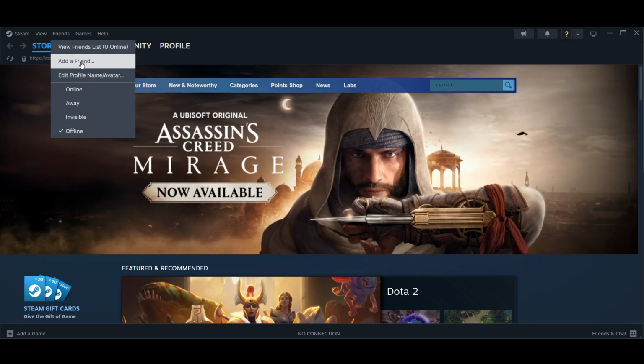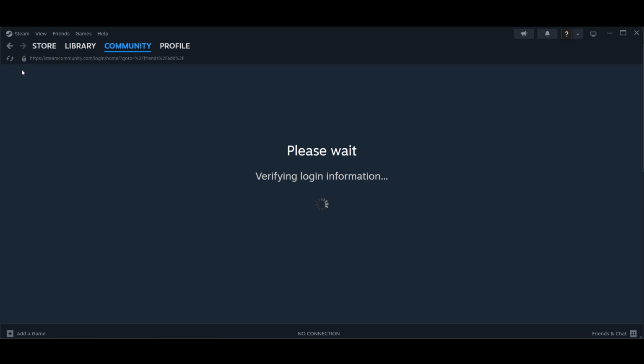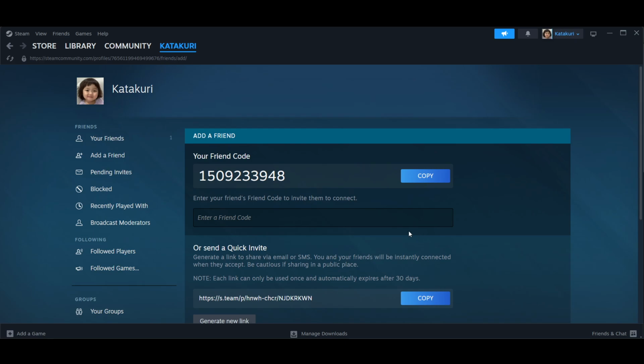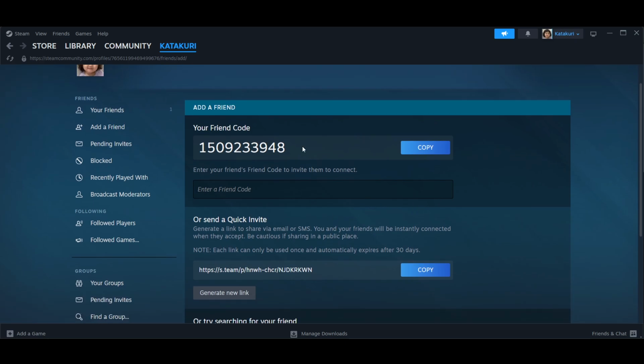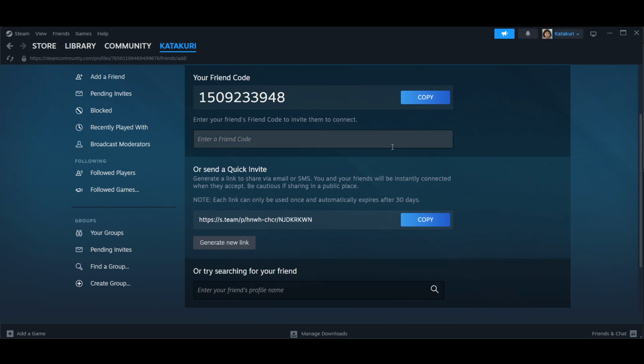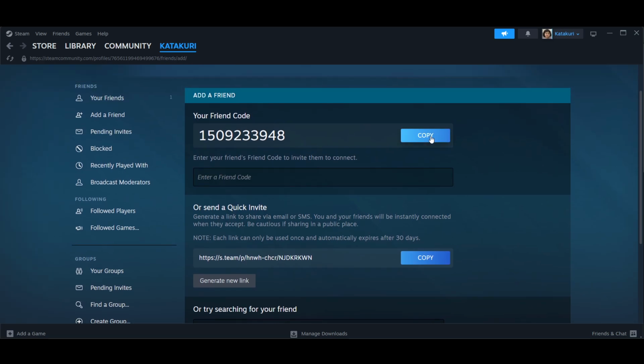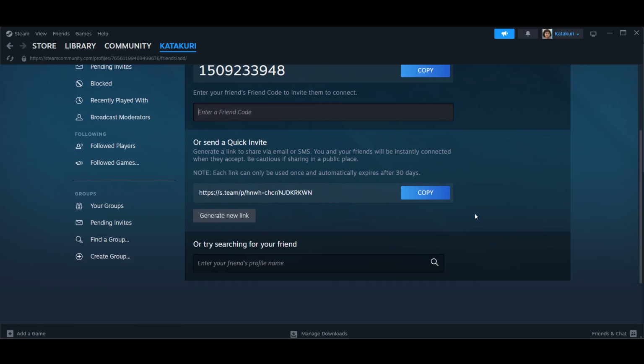Now here you will get this option of add a friend. Now click on it. Automatically it will just verify your login information. Now it will look like this. You can send this code, right? There are several ways to invite your friend. You can send your code here. Once your friend enters your code here, automatically you both will become friends on Steam.